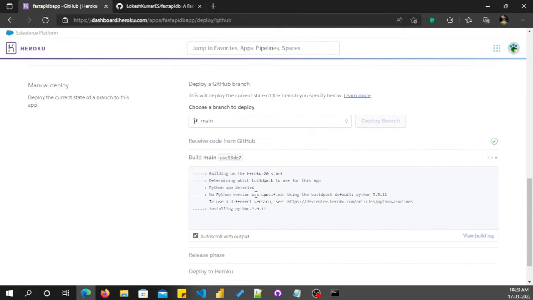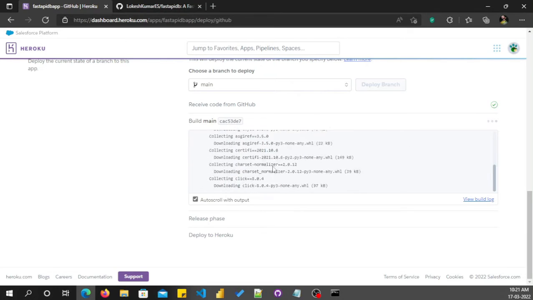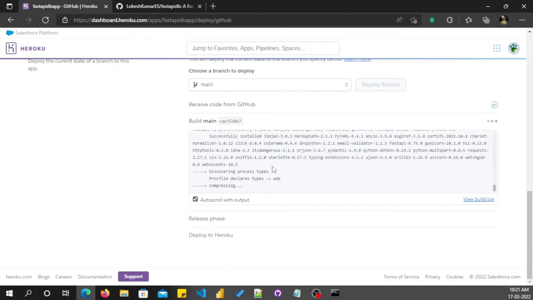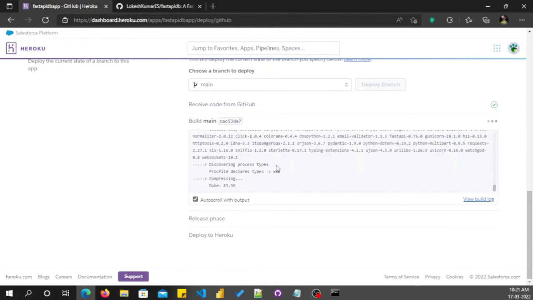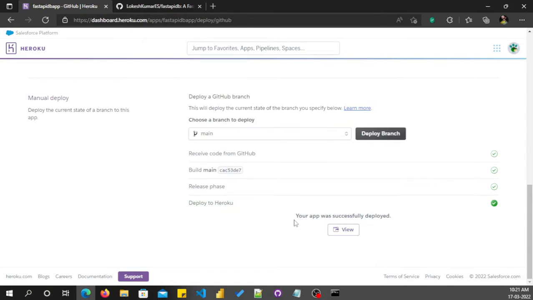Let's see. Fingers crossed. Let's hope it works. It should work now. It may take time. Just wait and watch. So it is showing that it has been deployed. Let's wait for some time. It will display the result over here. So yeah, it has been successfully deployed.